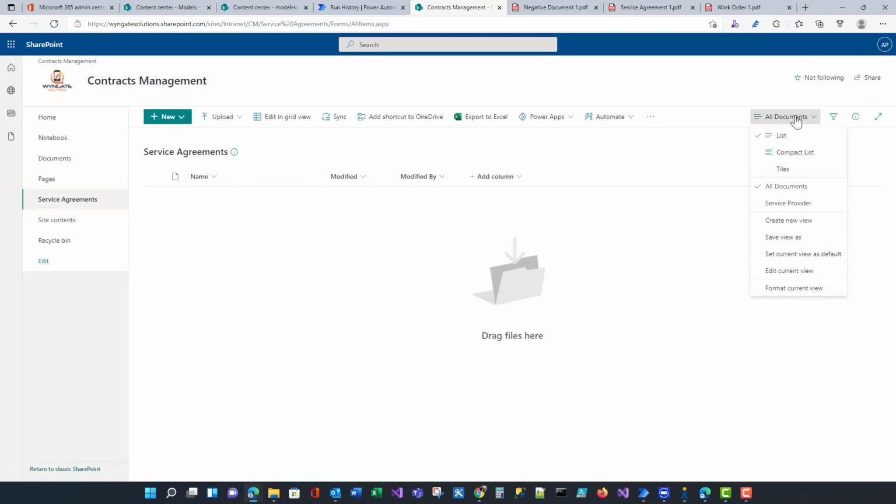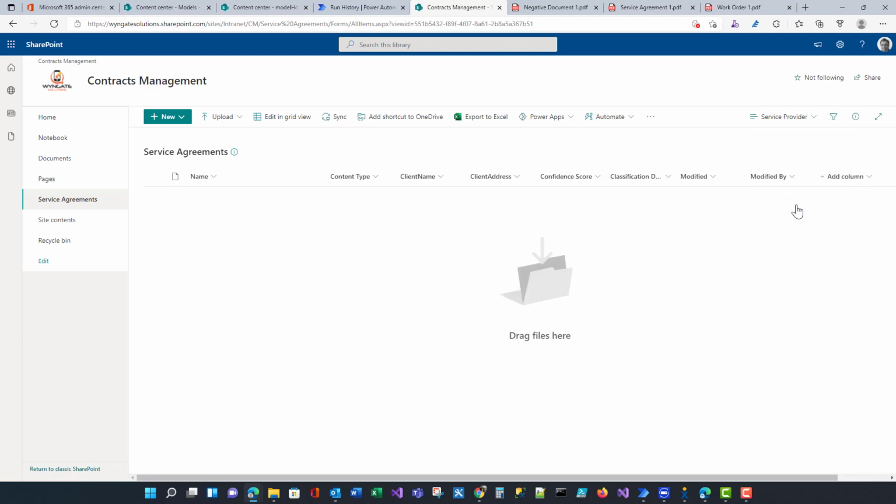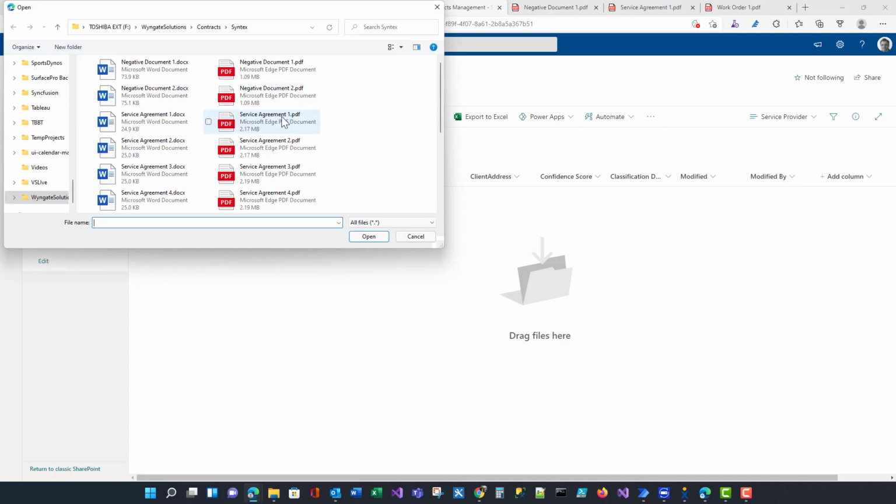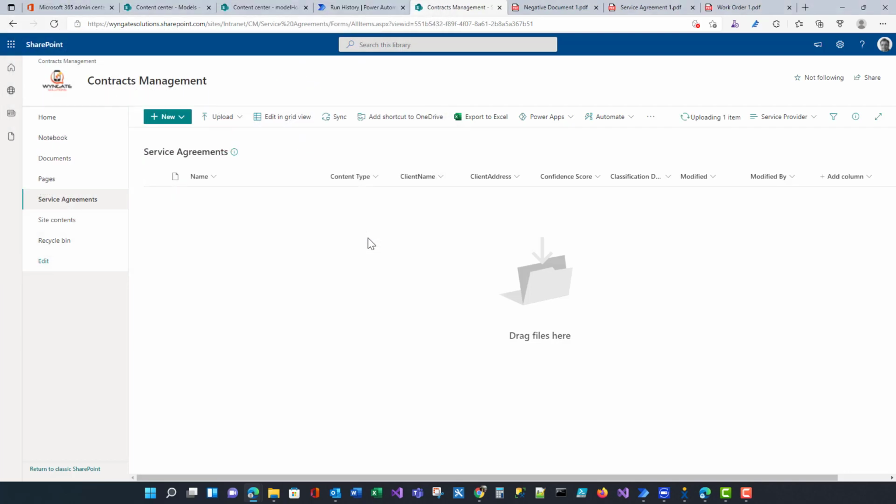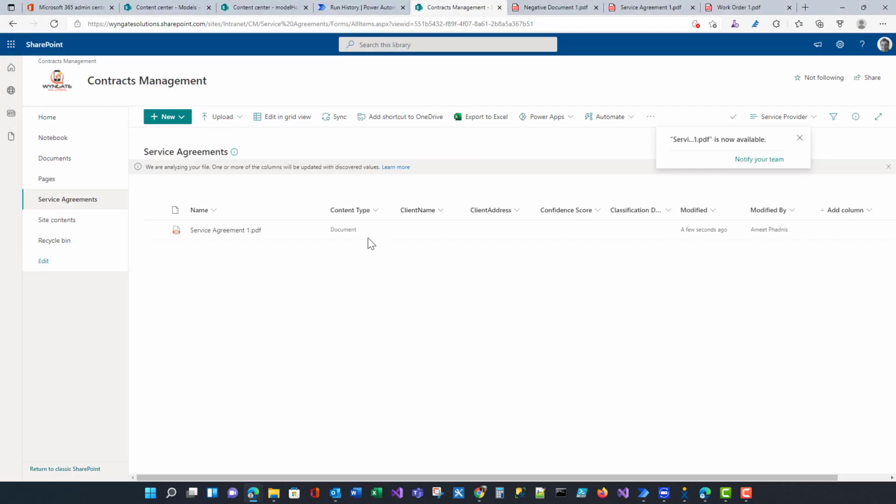So if you go over here, you have this service provider view, which is created by our content center. If I click on this, it will show you the client name, client address, what the confidence score is, and so forth. So let's go ahead and upload a document here real quick. I click on files, and I'm just going to use the service agreement 1. Click on open, and that document gets uploaded. If you see over here, it's saying that notify your team, and so forth.